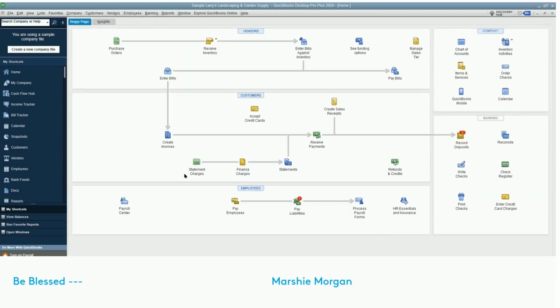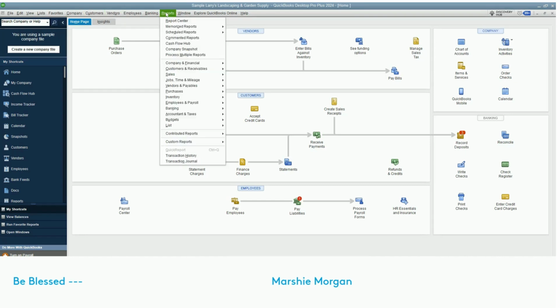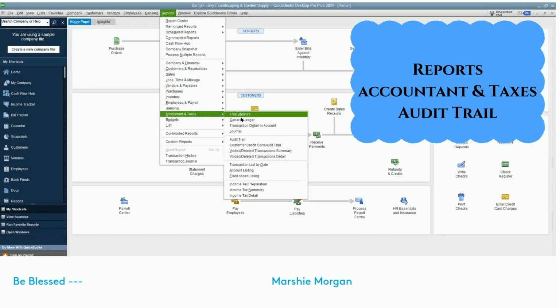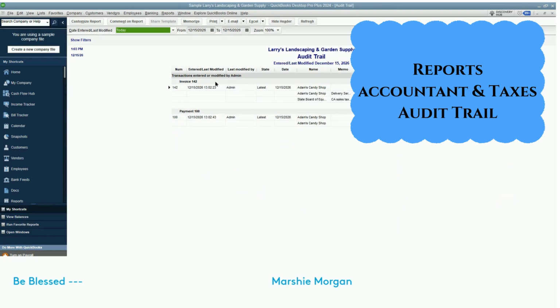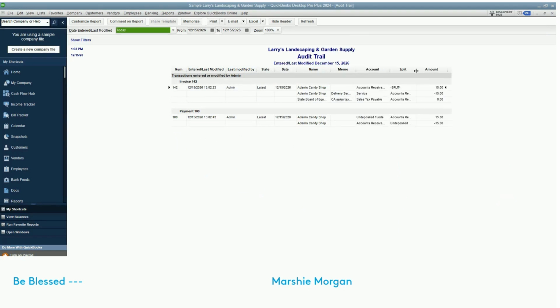All right, so what we're doing is we're going to look at the audit trail. In the audit trail, what we do is we go to reports, then we come down to accountant and taxes, and you will see here audit trail. Under the audit trail, now you see that something happened.